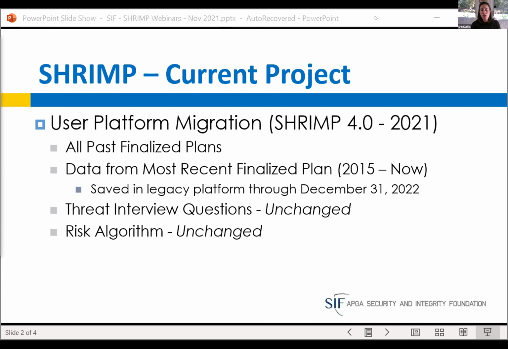And then the other thing is all of your data from your most recent finalized plan will also get pulled over. So all the PDF and Word versions of your first few revisions will get pulled over, and then the data from your most recent finalized plan will get pulled over as well. Now, that's only true if you've updated your plan since 2015.